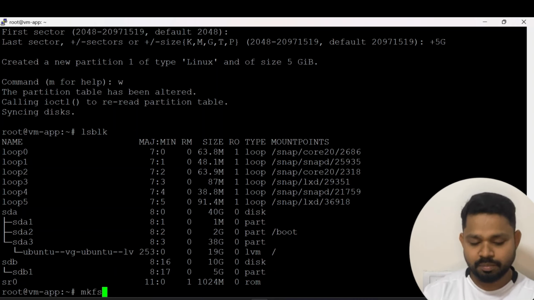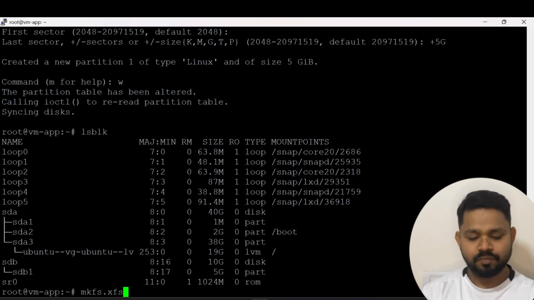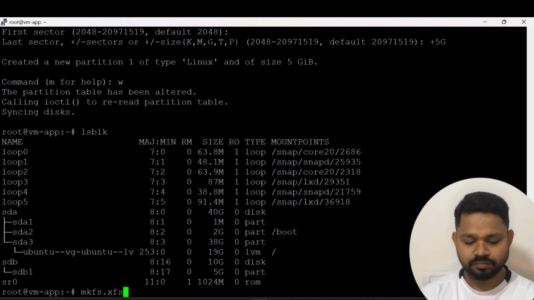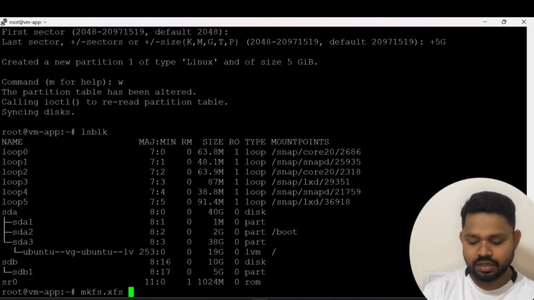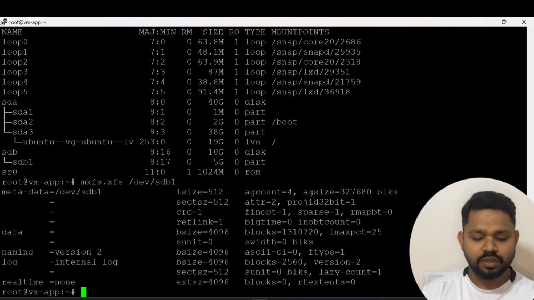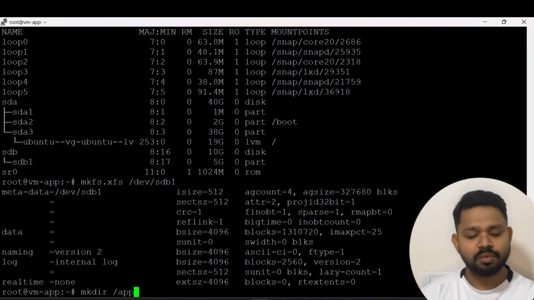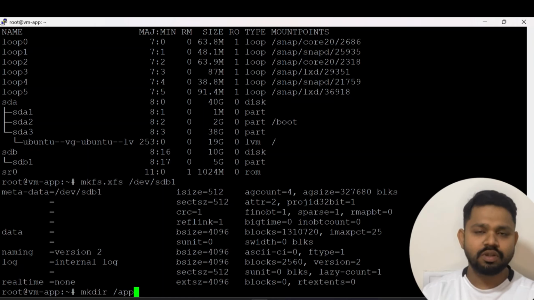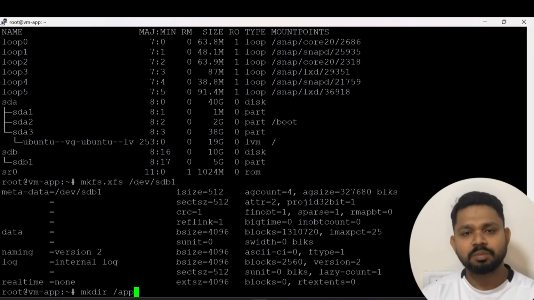If you want to format a partition you have to run the command mkfs.ext4, or if you want to format it with XFS, write mkfs.xfs and then give the path of the partition, not the disk, /dev/hdb1. Now this disk has been formatted. The next step is to mount it. So you have to create a mount point. I'm creating mkdir /app. It's just a normal directory until there is a partition mounted on it. Once a partition is mounted, it becomes a file system.